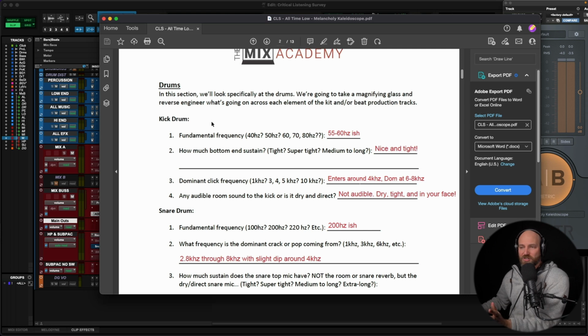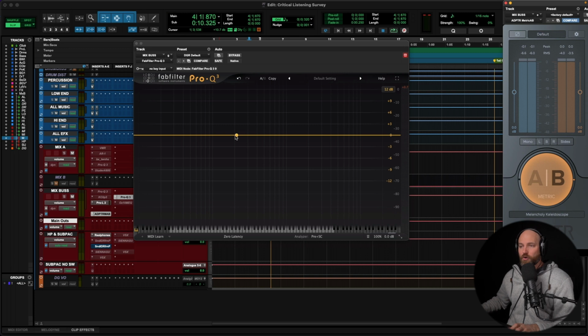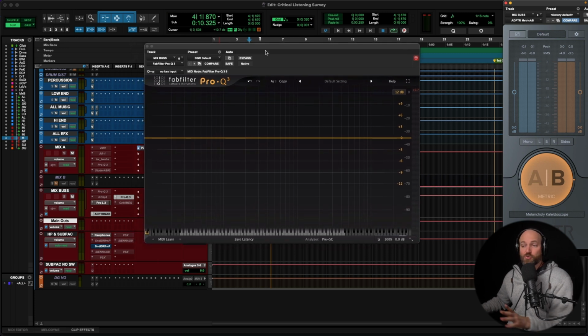So first up, the question is kick drum fundamental frequency. What's the fundamental frequency? So if we click back over, there's a couple ways we can find that. Like I mentioned, I'm going to use the Pro-Q 3, but whatever stock EQ probably could be used as well. A lot of them have analyzers. Lots of great options out there.